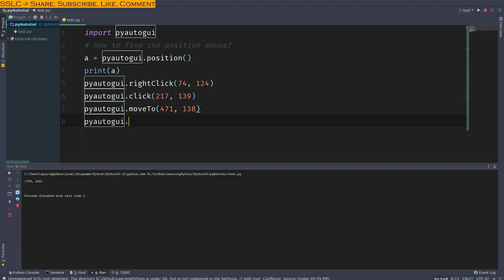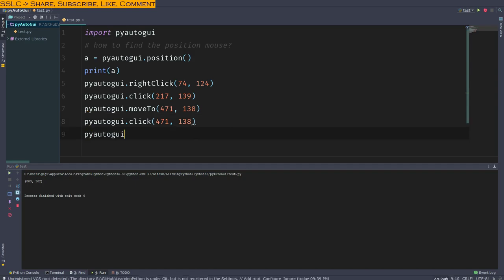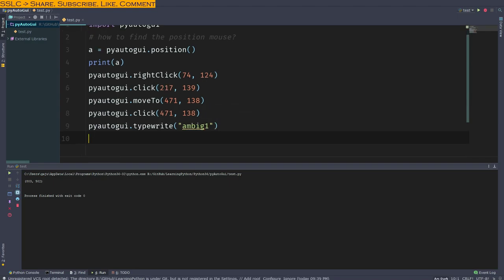Now pyAutoGui dot click. What we wanted to do here is the same one for wherever we moved here. All right, let's see what happens. All right, so it tries to create a text file. We will cancel again. What we want to do here is type the name, pyAutoGui dot typewrite, name, and this is the name of the file that I want to give. So let's run that again.